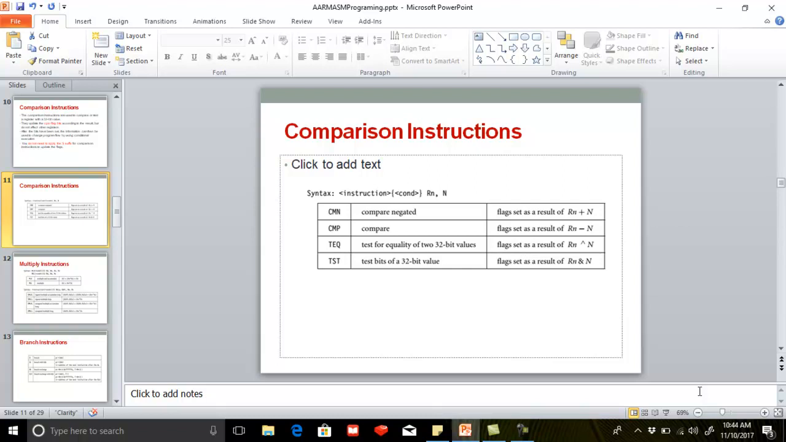So we have 4 compare instructions. The first is compare negate. We have compare, we have test equality, and we have test bits as well. So compare negate, compare, test equal, and test. Test equal does an XOR operation and test does an AND operation. Whereas compare does a subtraction operation, and compare negate does an addition operation.